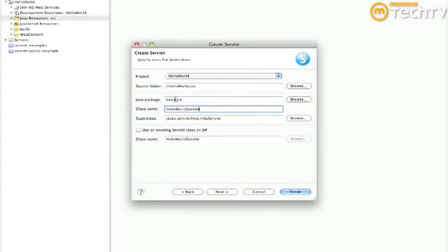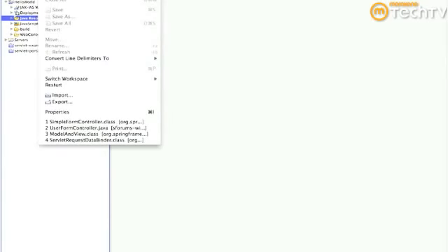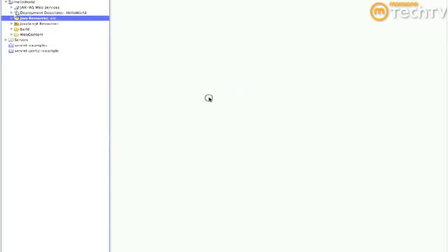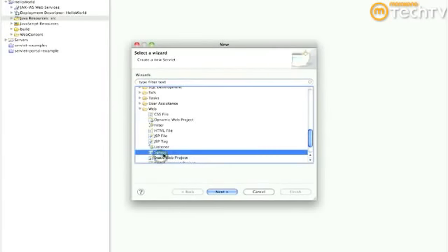So you select a new package under source? No. Let me show you again. I selected source. I said File, New. Okay? And if you don't see Servlet showing up here, you can go Other, and then again under Web, you select Servlet. Okay, got it.